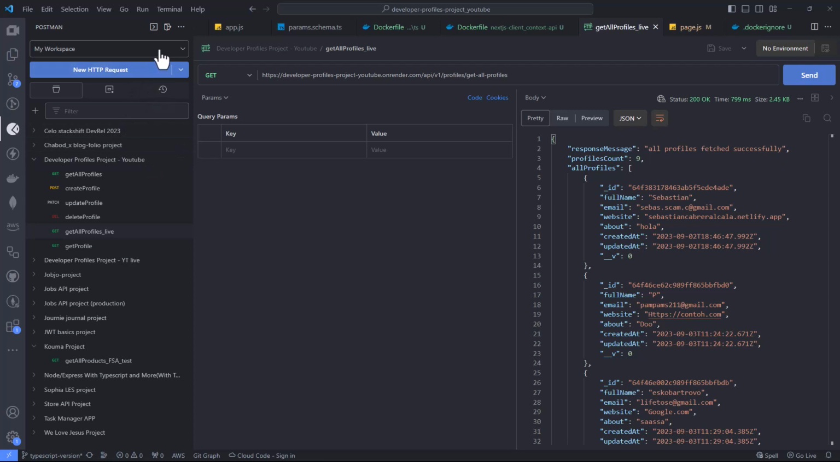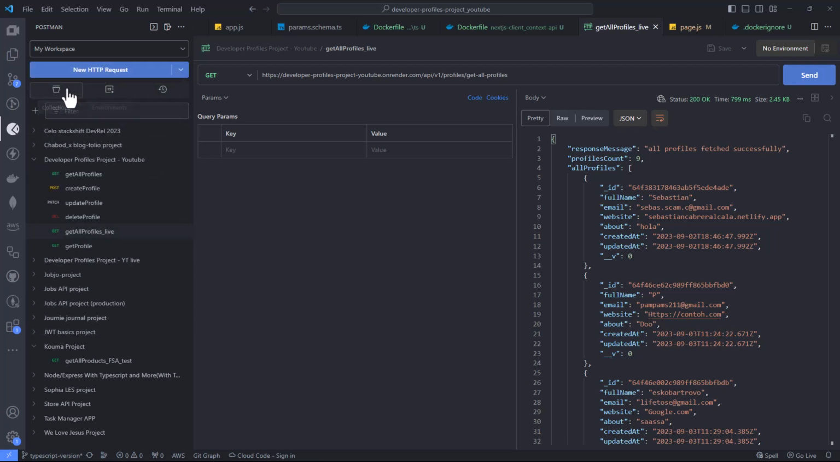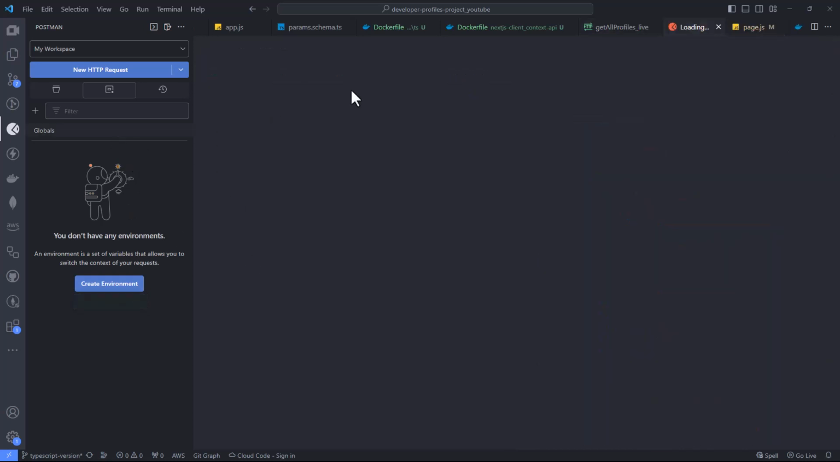So here we are. You have the workspaces over here. You can create the workspace, and then over here you have your collections. Yeah, your Postman collections, and then over here you have this tab for creating variables, environmental variables. I don't like creating environmental variables. I just use the globals, right? So basically you have your global variables that you can use inside of any of your requests.